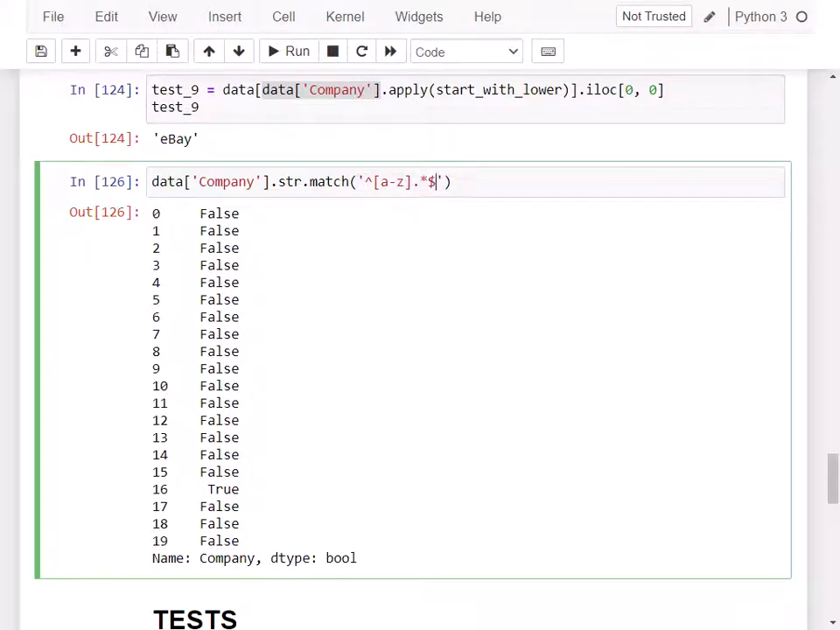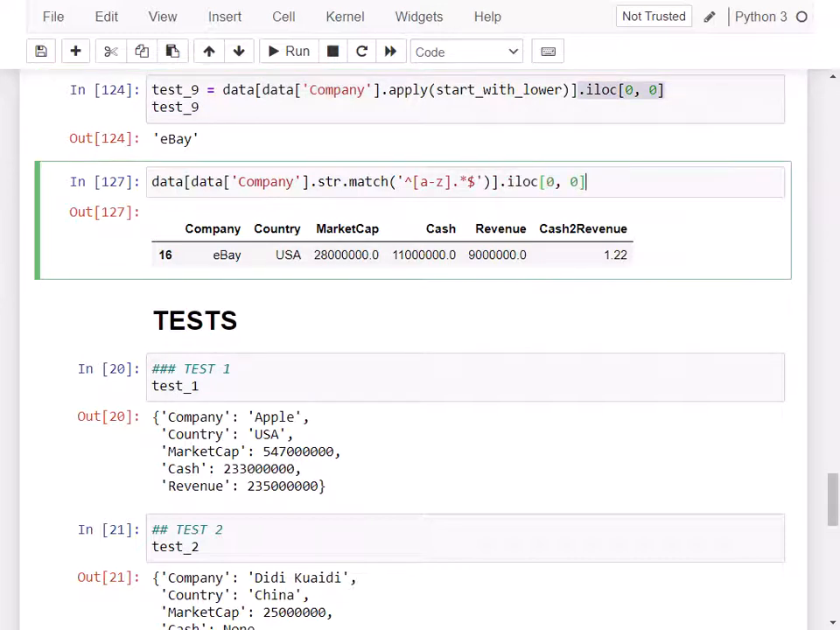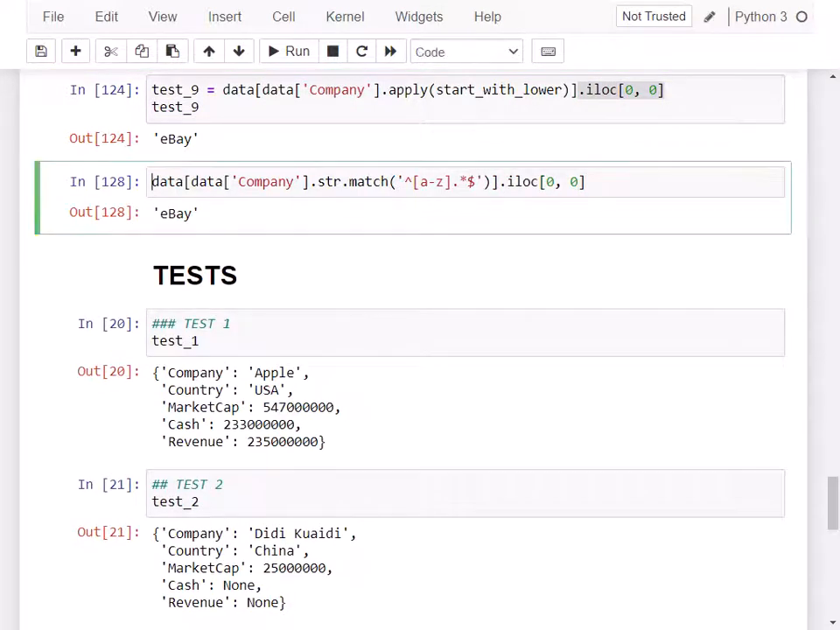And obviously the trick here is in mastering this syntax. Again, this is very powerful. If you master regular expressions, many complex problems become really, really easy, obviously with string data. But that's the same idea. Once you get your mask, it's basically the same set of steps. You're going to do the same. You're going to do this, iloc[0]. It's going to give you eBay.